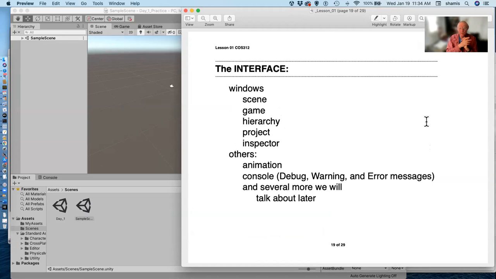Now you see right away that there are a number of windows in the user interface. Sorry about that. So there are a number of windows here.